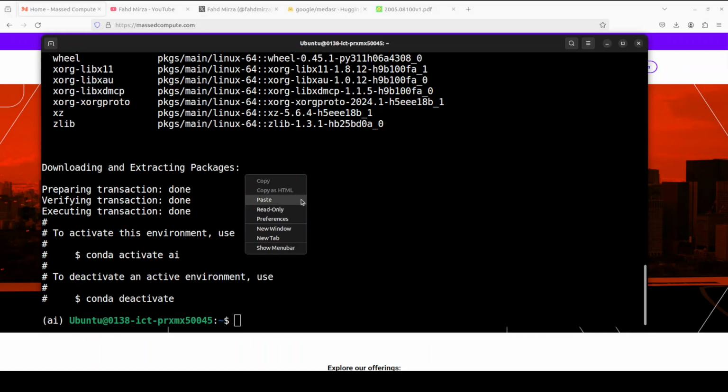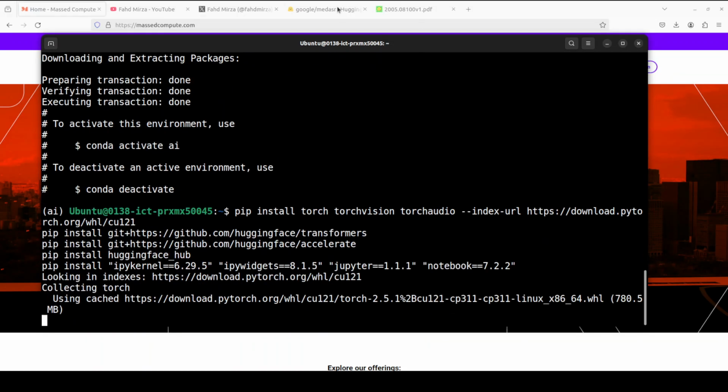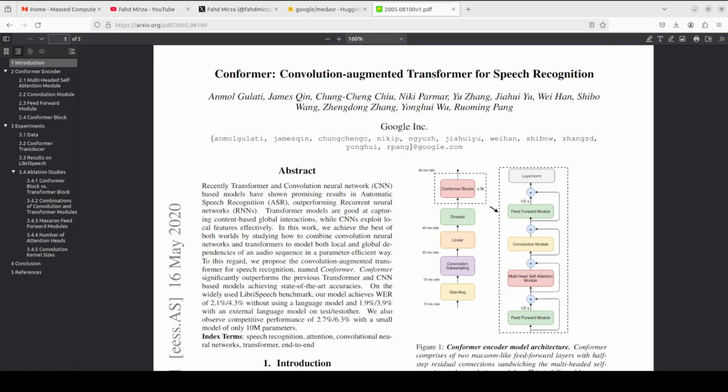Next up, let's install all the prerequisites, which is going to take a couple of minutes. While that happens, let's talk a bit more around this model.